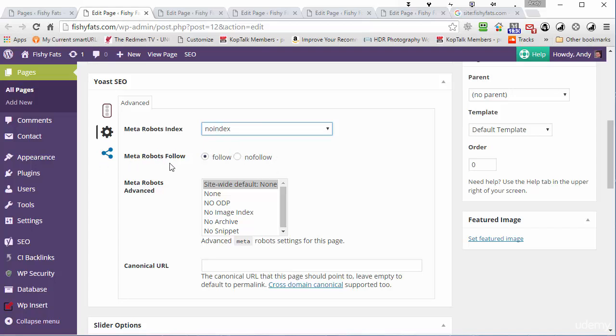This next line, Meta Robots Follow, is set to follow, and you can set it to no follow. Leave it at follow, because all this means is, does Google follow the links on that page? Yes, if Google finds the page, we're quite happy for it to follow the links on the page. We just don't want it indexed. The other thing we want to do is Meta Robots Advanced. We want to select No Archive, and that basically tells Google, don't keep any copies of this URL in your database. It's not important. We don't need it.